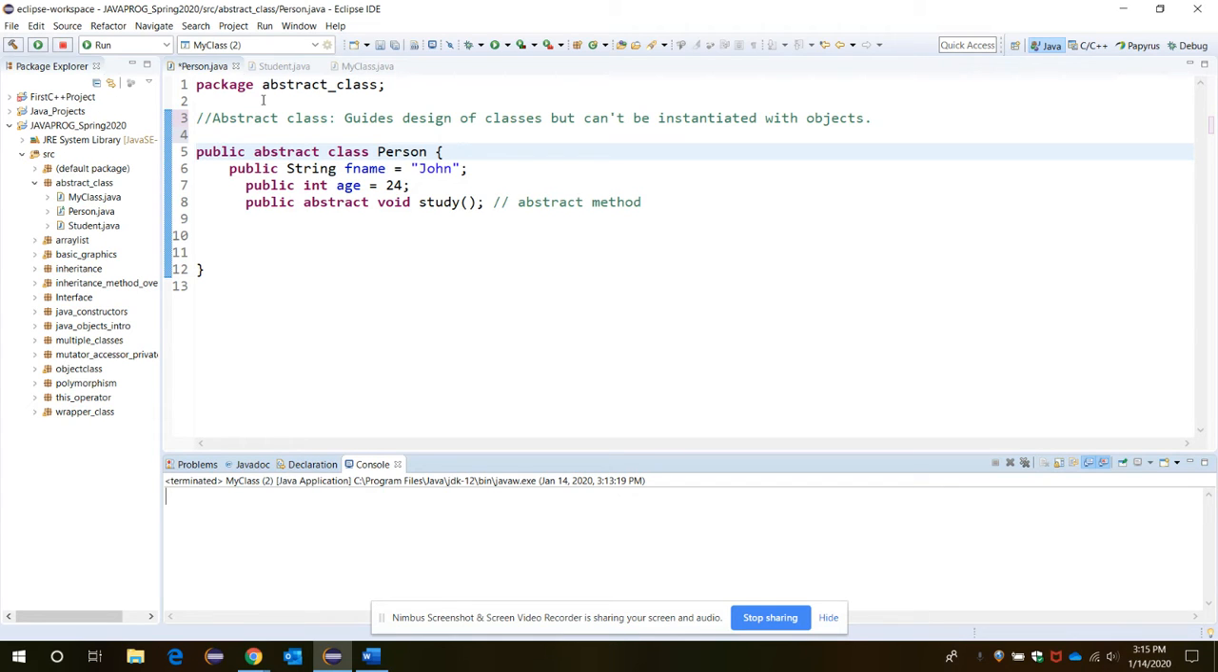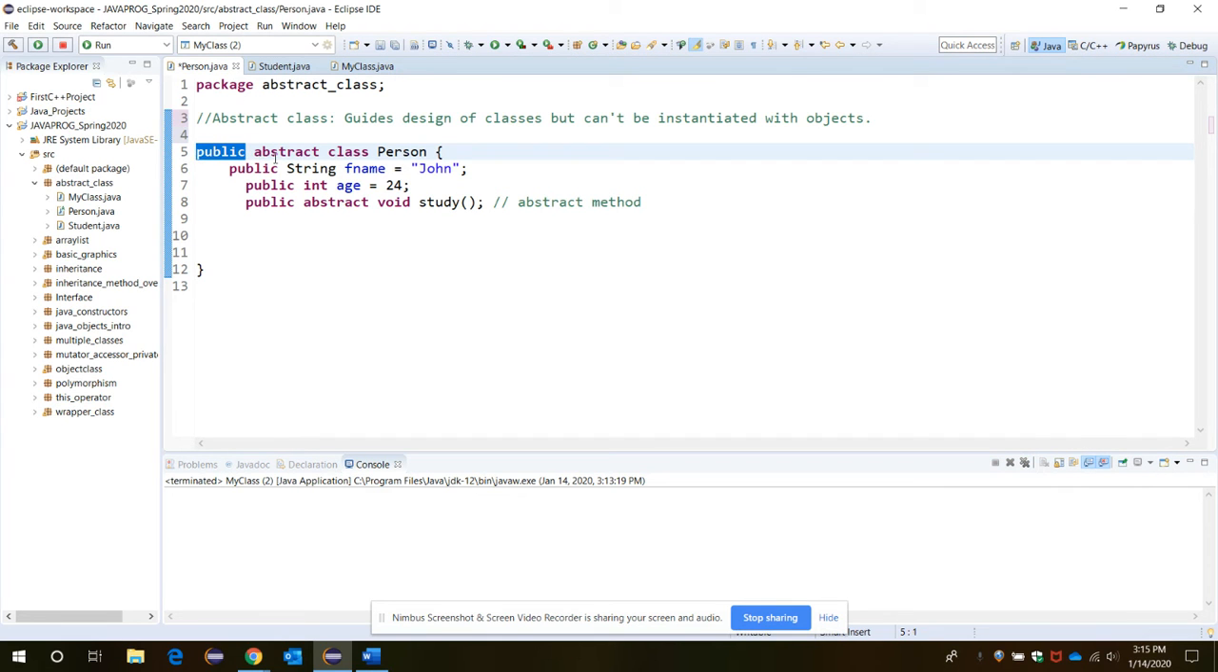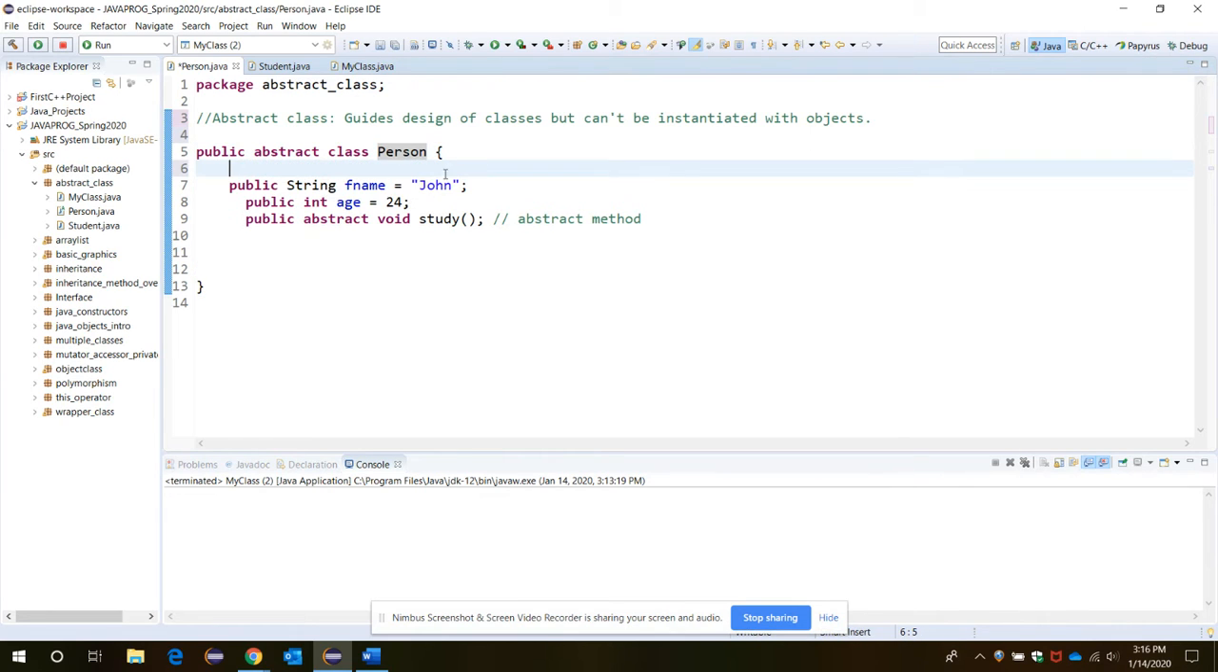So actually we have three classes over here: person, student and my class. The person class has been declared as an abstract class. So the syntax is like this: the access specifier, either public, private, protected, anything that you may use, then the abstract keyword, class keyword, then the class name. And here in this class I have two member variables, name and age, and one study method which has been declared as one abstract method.